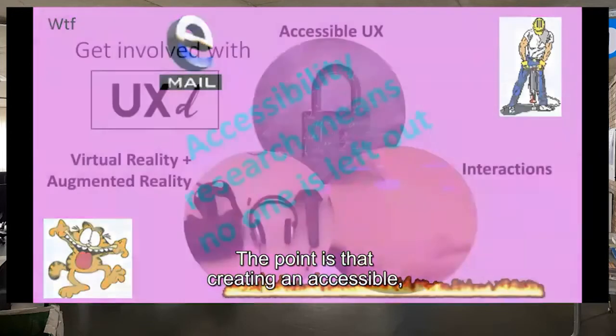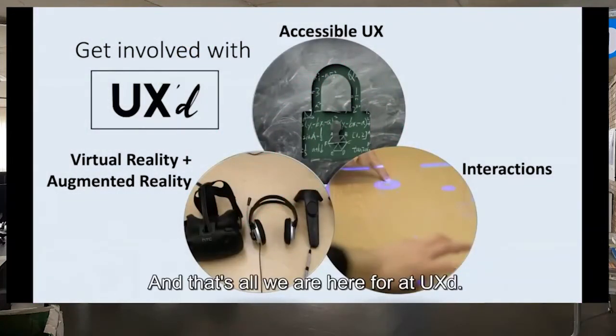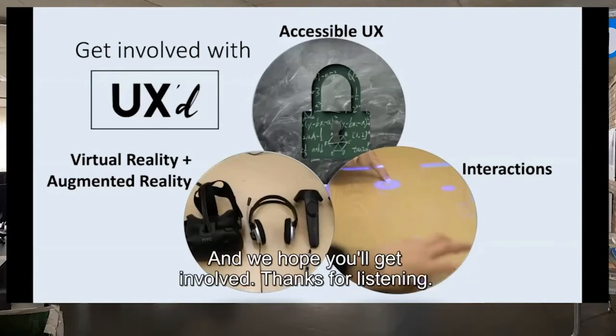The point is that creating an accessible, enjoyable user experience benefits us all. And that's what we're here for at UXD, and we hope you'll get involved.